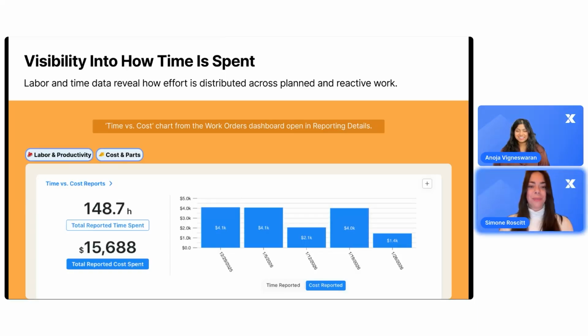Work order reporting also helps teams understand how labor hours are being used. Instead of guessing where time goes, you can see how effort is spread across different types of work. This helps to highlight imbalances, like too much time spent on reactive tasks or not enough labor capacity for planned maintenance. This insight supports better workload planning and more realistic scheduling.